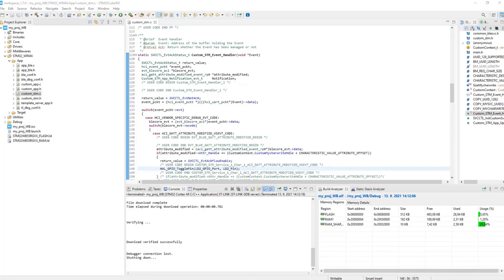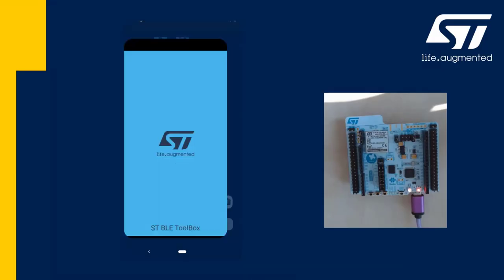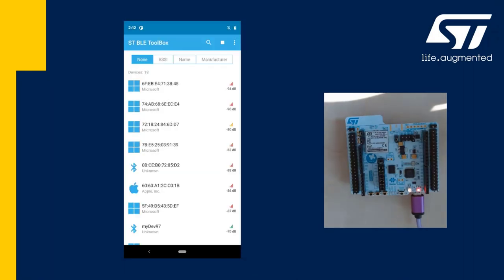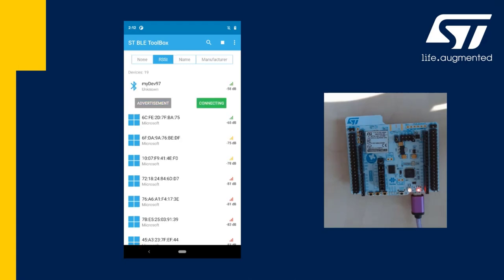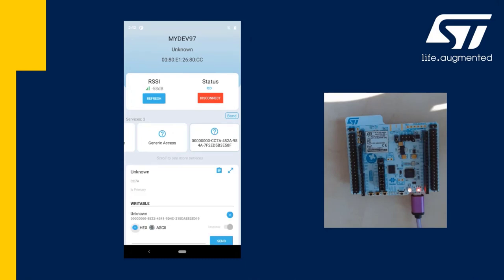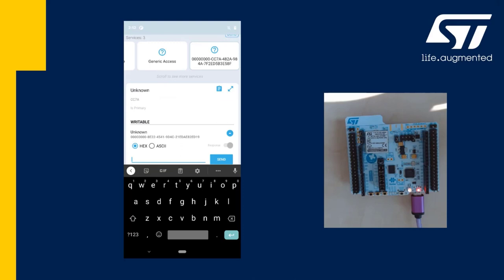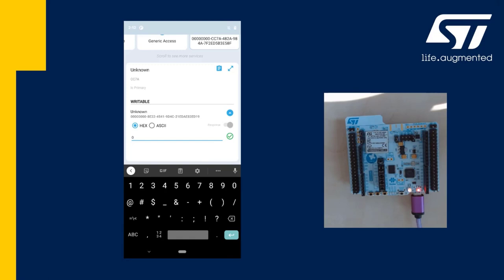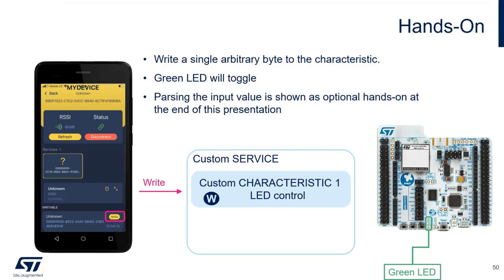So right now, if I again connect to my target, and go to my service and my characteristic and write anything, because the value is not relevant in this application, the green LED will turn on. And as you see, it did. If I write again, it will switch off. In fact, this is the end of the first part of this hands-on.